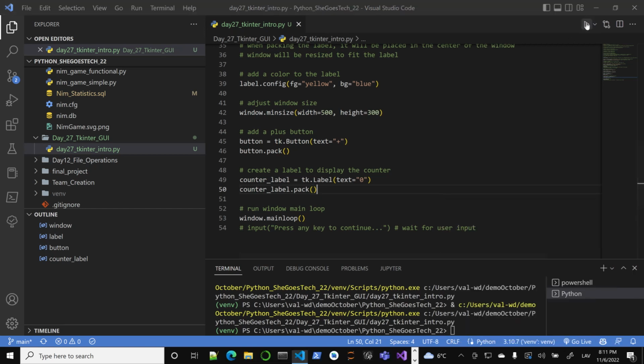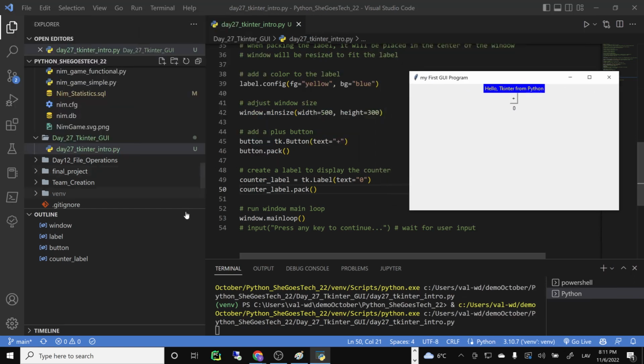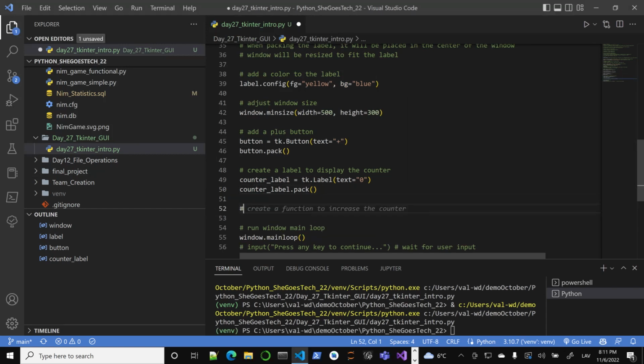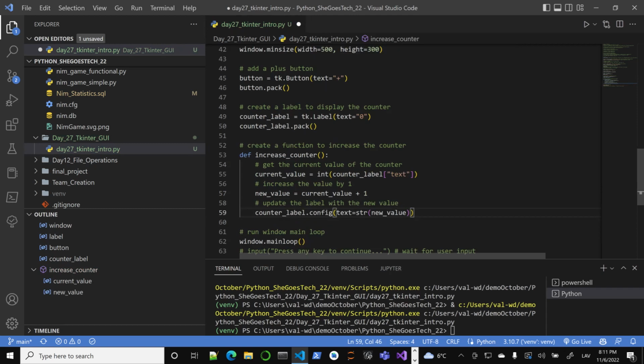And if I run it now, we have plus, and we would like to see something changing here. So basically we will need to create a function to update this, and we will pass it to the button. Create a function to increase the counter: get the current value of the counter, increase the value by 1, and then change the counter label to the new value. So pretty simple stuff actually. That's exactly how it works.